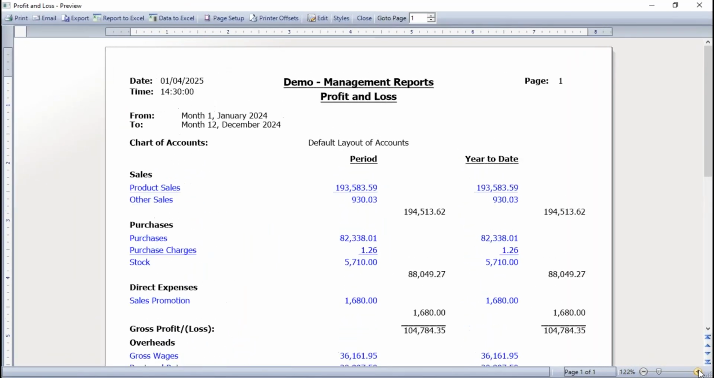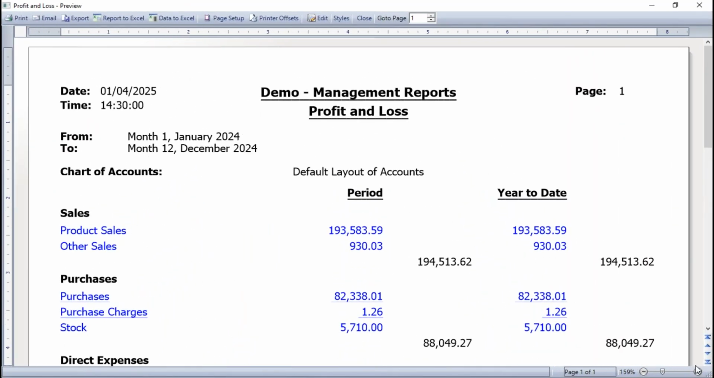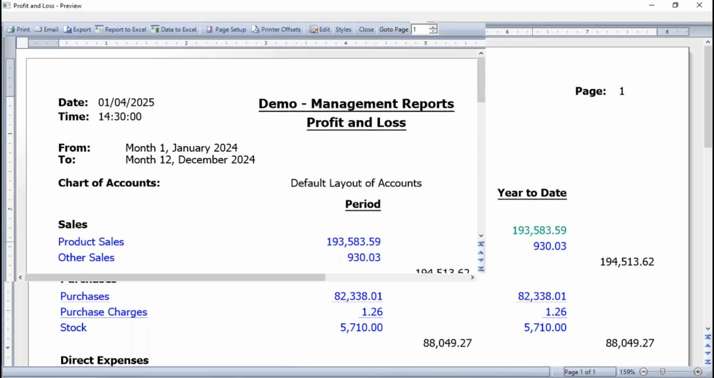So just let's zoom in. Now remember, like the trial balance, where the figures appeared in blue, indicating that it's drillable, meaning you can click on it. So if we're looking at our profit and loss report, and we're thinking, right, this £193,500, where did it come from? We can click on it.